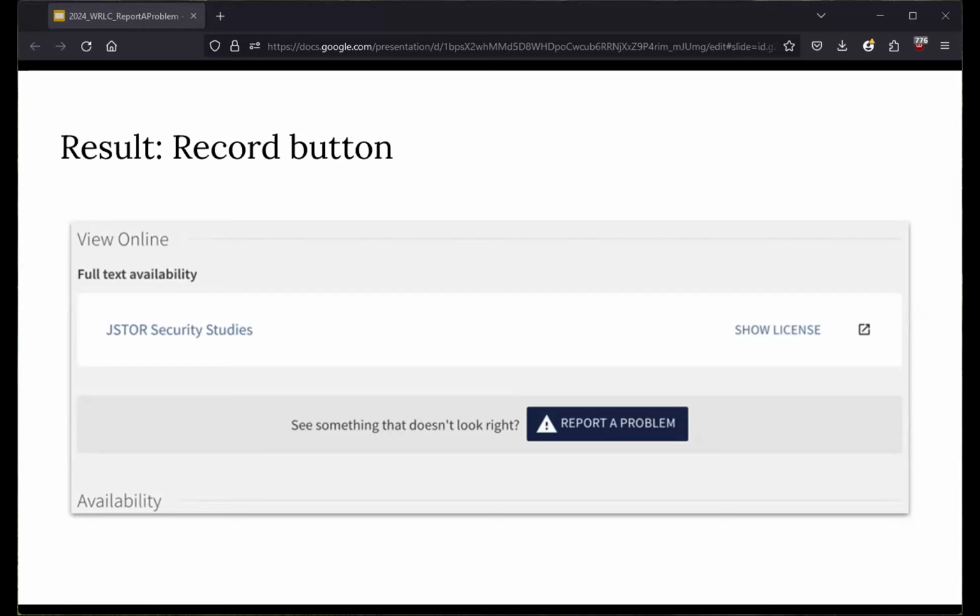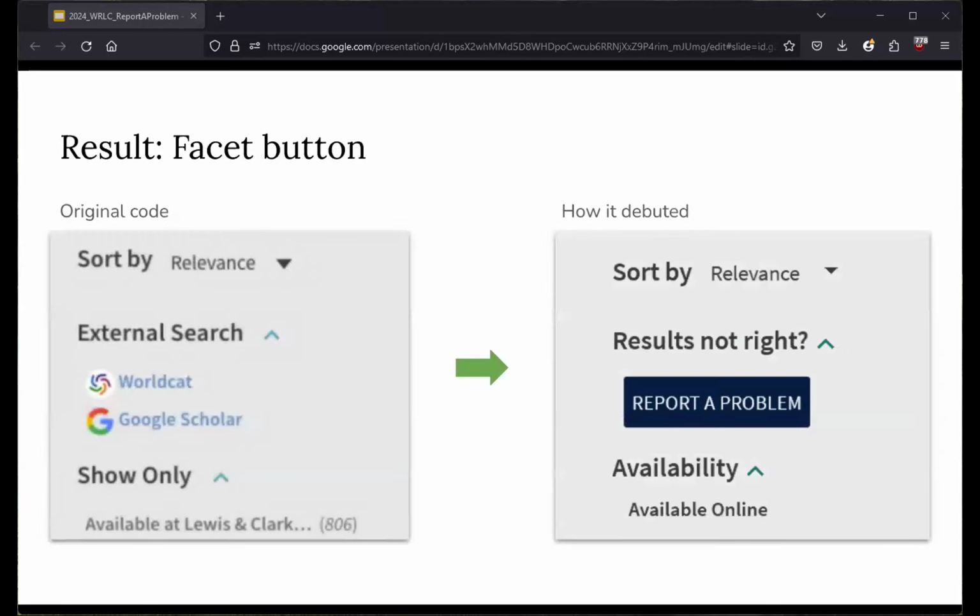So that's what that looked like. And then for the search results page in the facet, on the left-hand side, you can see what the code was intended to do, which is link out to other search options if you're not finding what you want. So I modified that to link out to our web form instead and turned it into a button.